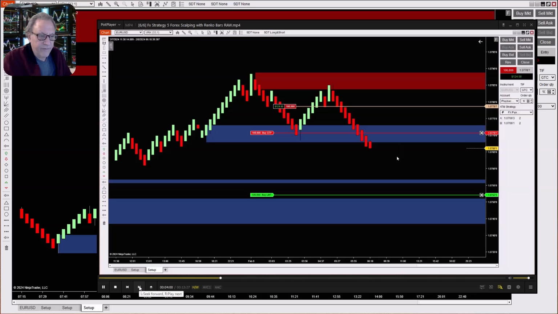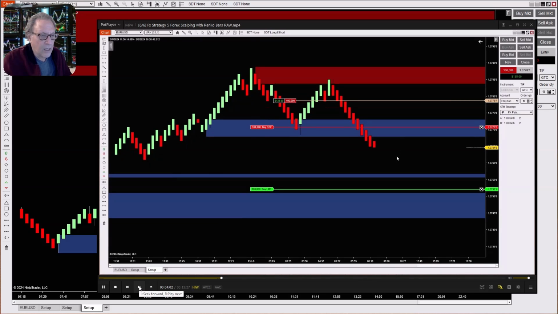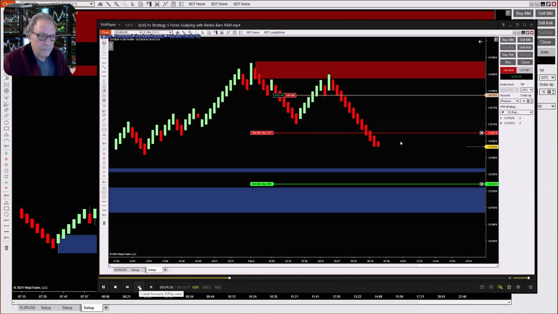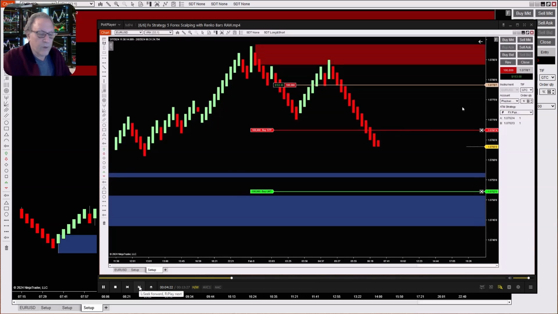Now we might get a reversal at any time, but if not, bar by bar, I'm going to keep pulling that stop down. And we breached those zones. We're still confident that we're going to continue short. Let's see how far down we can go, perhaps even to these next zones.